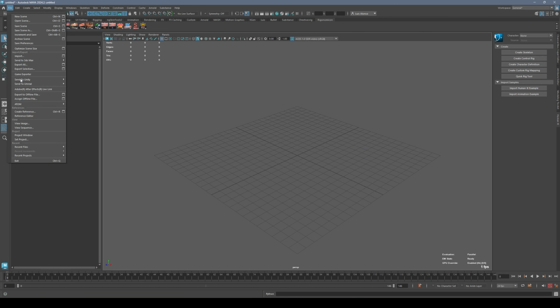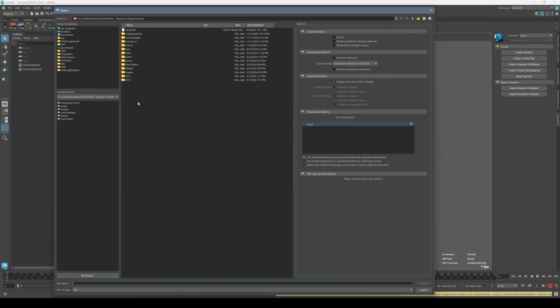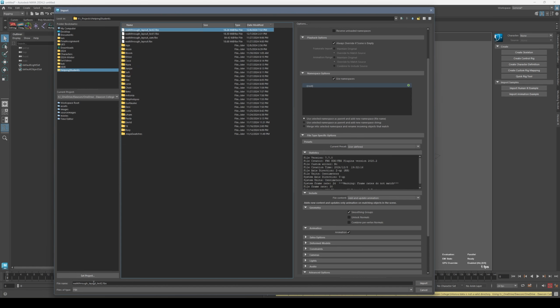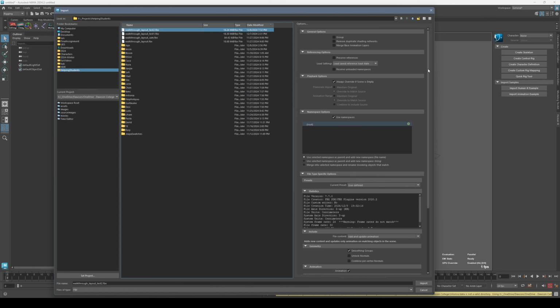So now if I go in here and I go import, let's see. If I go here, I have walkthrough layout. So what do I have in my options? Remember, you have to look at the bottom here where it says files of type FBX, and then this will change. So I can go back to my Wacom.